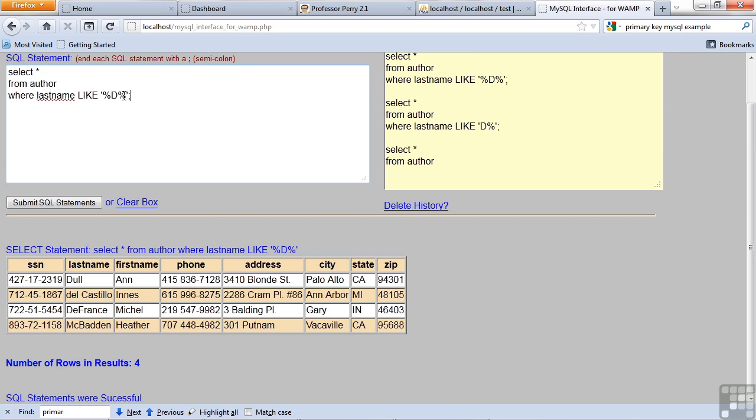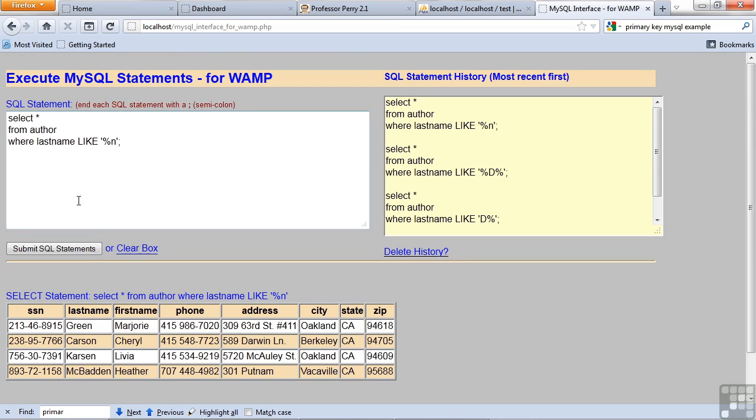We can also do an ends with by taking this one out. If I take the D out and I put an N there, and I say %N, that will be finding all of the last names that end in N. And there's several. Green, Carson spelled a different way, and McBatten. So that brings us back that value.